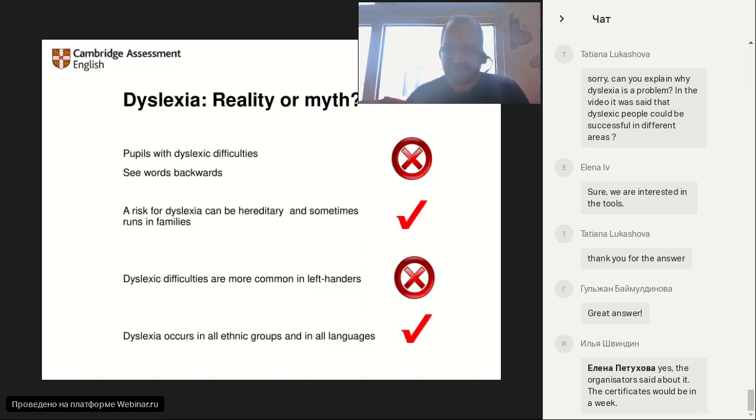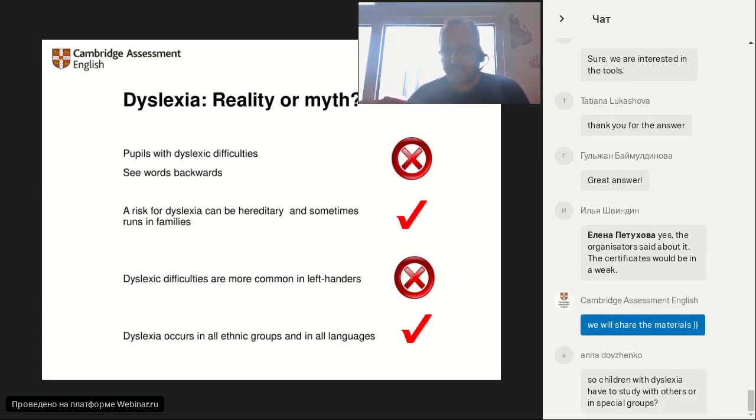One of the most common things that I heard in the past is that pupils with dyslexia see words backwards, and that's not true at all. They don't necessarily see backwards, but they obviously have issues with spelling. However, a reality would be that the risk of dyslexia can run in families, and that's a fact. So the first question that we ask our parents when they apply to a specific program is the history of their families, the medical history.